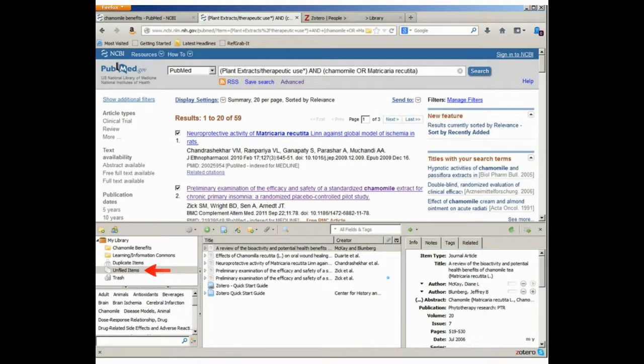So I'm going to go to this Unfiled Items folder to see all of the items that I just imported that haven't been filed anywhere yet. So you see that list here in the center of the screen. Now from here, I can move these to a folder that I have already created or create a new folder. So this will allow you to really organize things however you would like. You can have multiple folders. You can even have a hierarchy of folders.